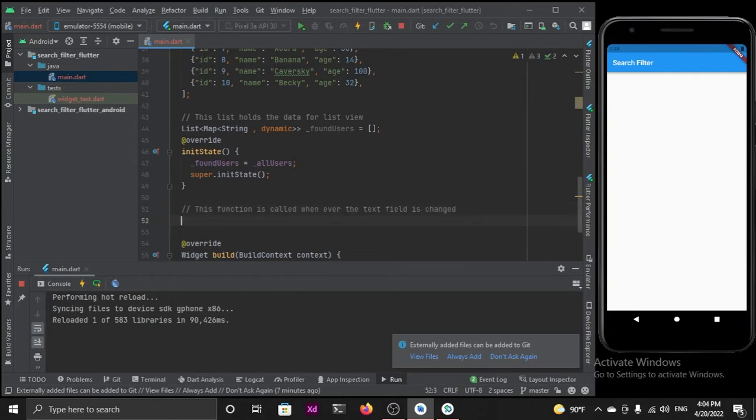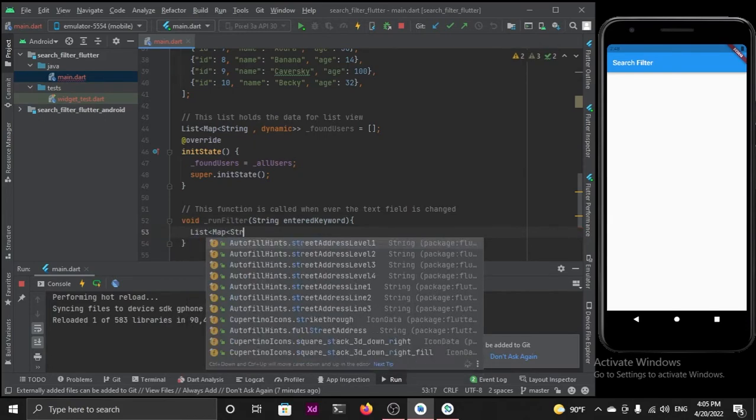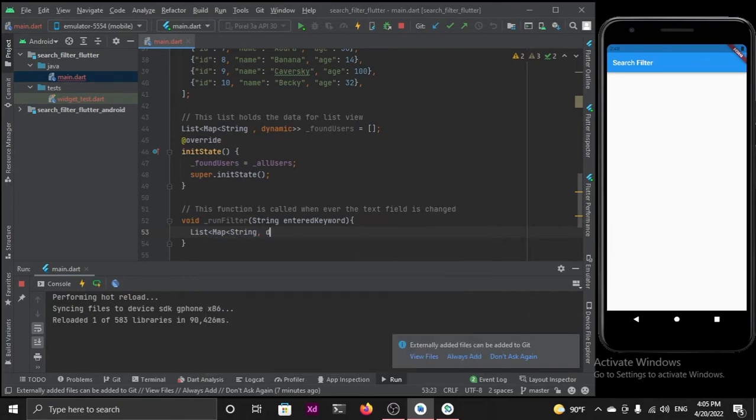So now let's create a method over here that is going to be runFilter. This method will be running whenever the user changes the text in our text field. So string, that is going to be enteredKeyword. That's our argument or parameter you can go with. Then we are having a list that's going to be mapping through a string. It is going to be dynamic because of course we need to display the list, right?